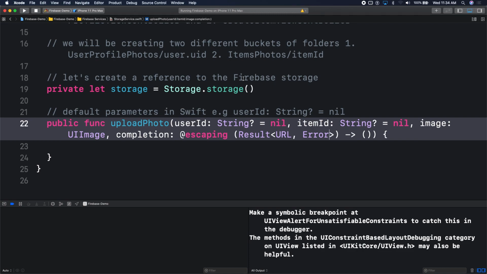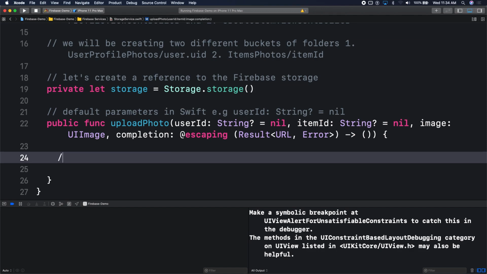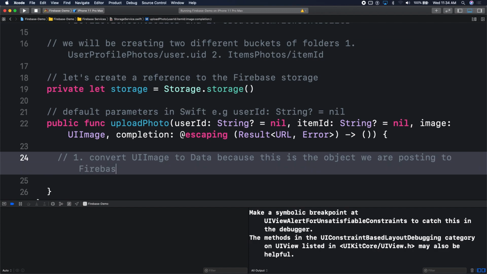Okay. As I said, steps, we'll go through the steps. I'll just put one here. Convert UI image to data. Because this is the object we are posting to Firebase storage.